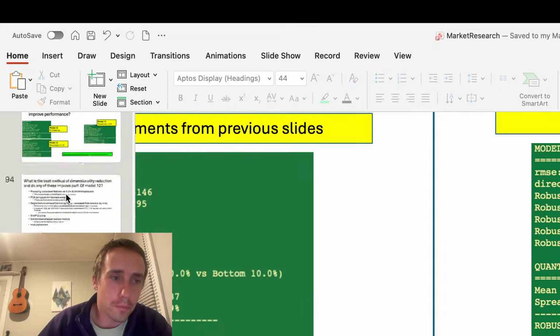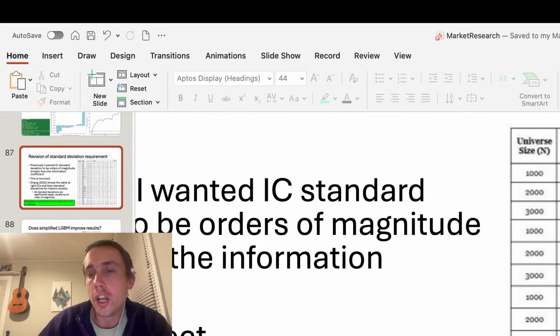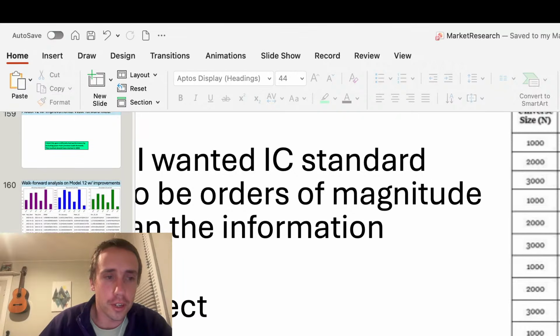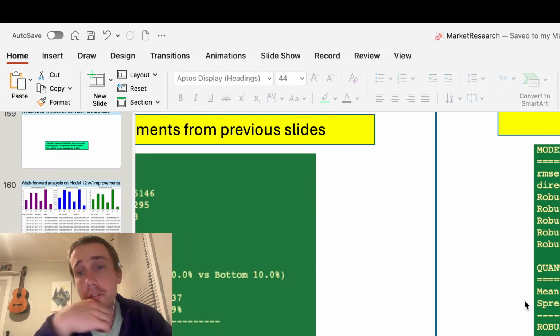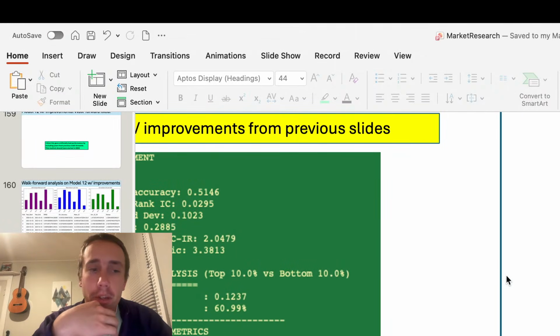Here's the paper. Here's the table from the paper. So the best results was standard deviation of the information coefficient is 3 times the information coefficient. And that's what this is getting. Information coefficient to information ratio, best I've ever achieved. T-statistic, best I've ever achieved.